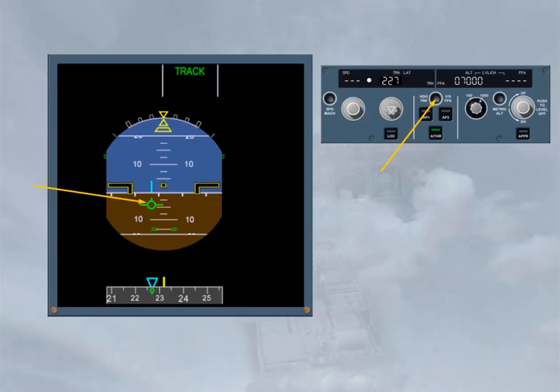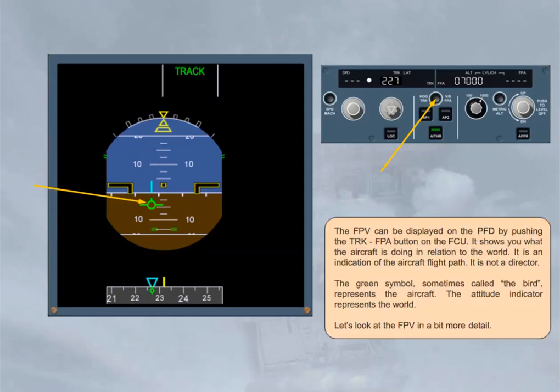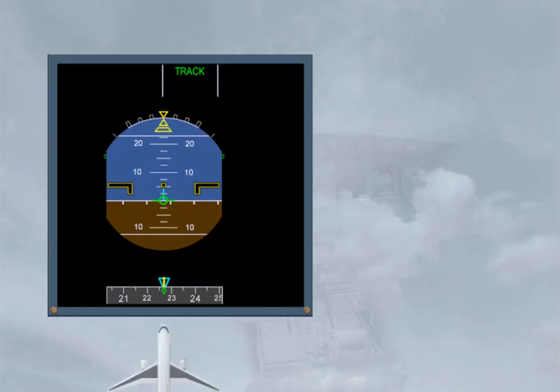The green symbol, sometimes called the bird, represents the aircraft. The attitude indicator represents the world. Let's look at the FPV in a bit more detail. When the aircraft heading and track are the same, the FPV and the track diamond are in line with the heading marker. So, these indications mean that the aircraft is not drifting.